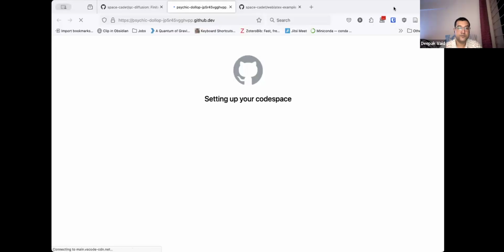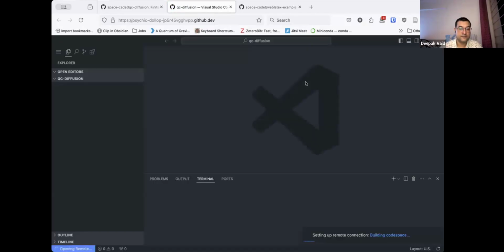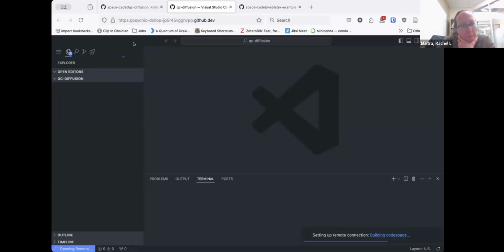Psychic Dollop. That's the name of my code space. Let me close a few apps because I had a memory problem the last time. So you can see that it's setting up a remote connection, building code space. That's on the bottom right. And on the top right, you can see that it's basically the same as the VS Code window. I see. Yeah, even with the logo.